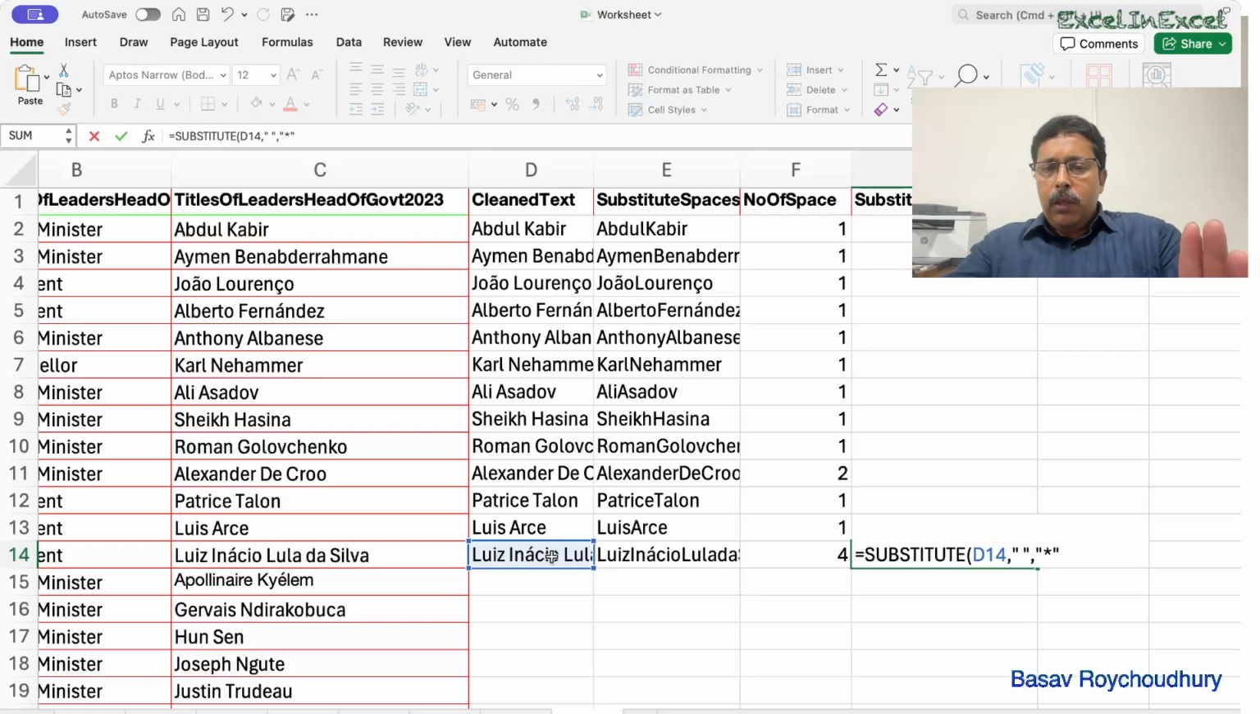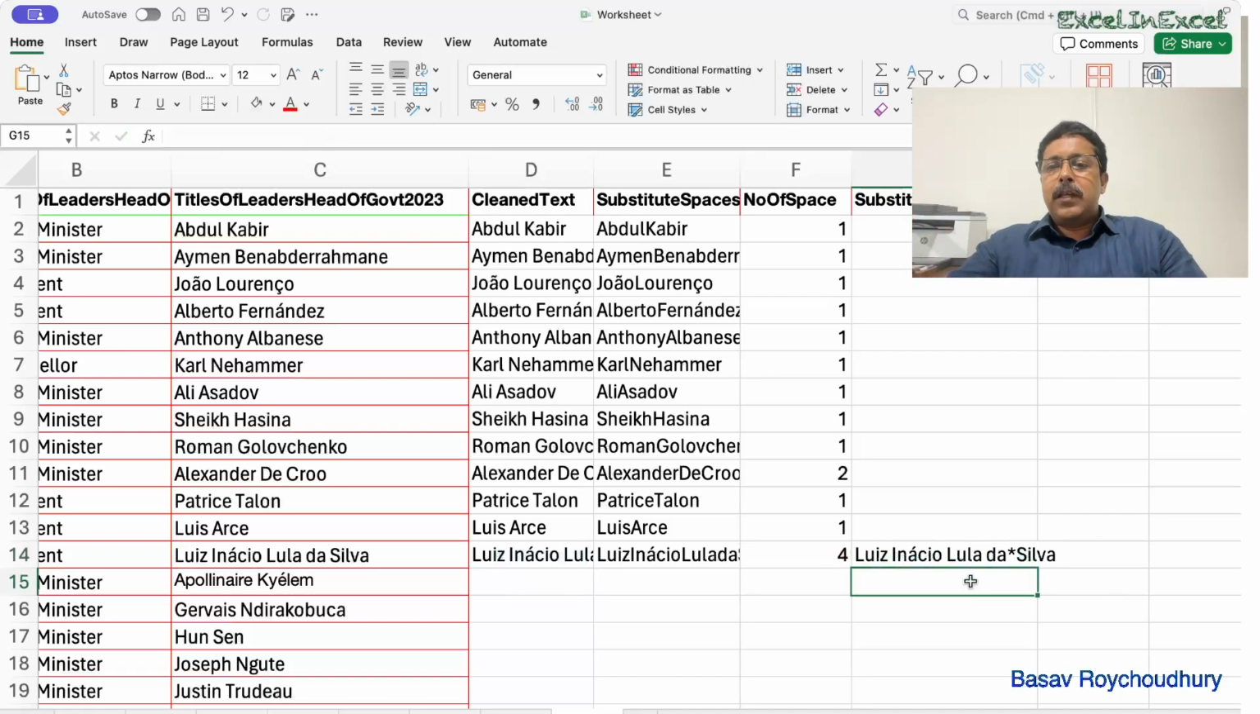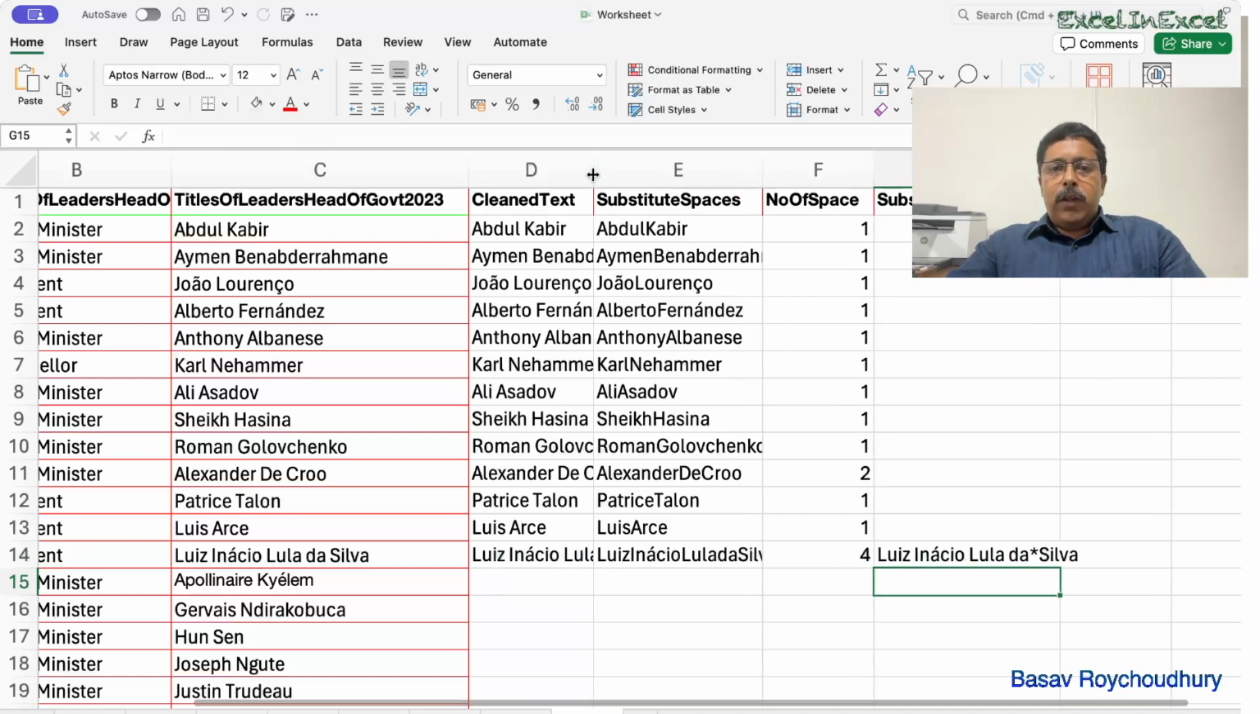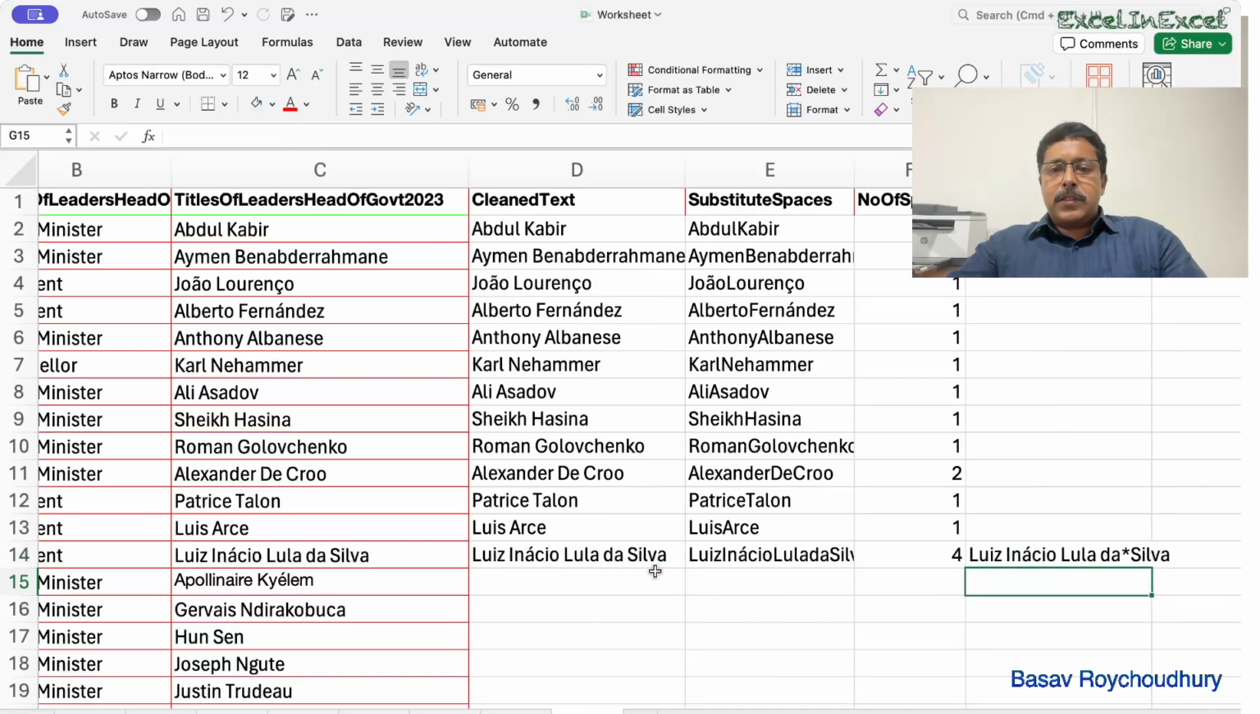So what we are doing is replacing the space in his name with an asterisk, but not for all. We are going to do it only for a particular instance. And which instance? The 4th instance, that is the last instance. Because if there are 4 spaces, the 4th space is the last space, and that last space is what I am replacing with an asterisk. So see what we have done. In the name of Mr. Da Silva, there was 1 space here, 1 space here, 1 space here, 1 space here. What I am doing is replacing the last space, that is the 4th space, with an asterisk.